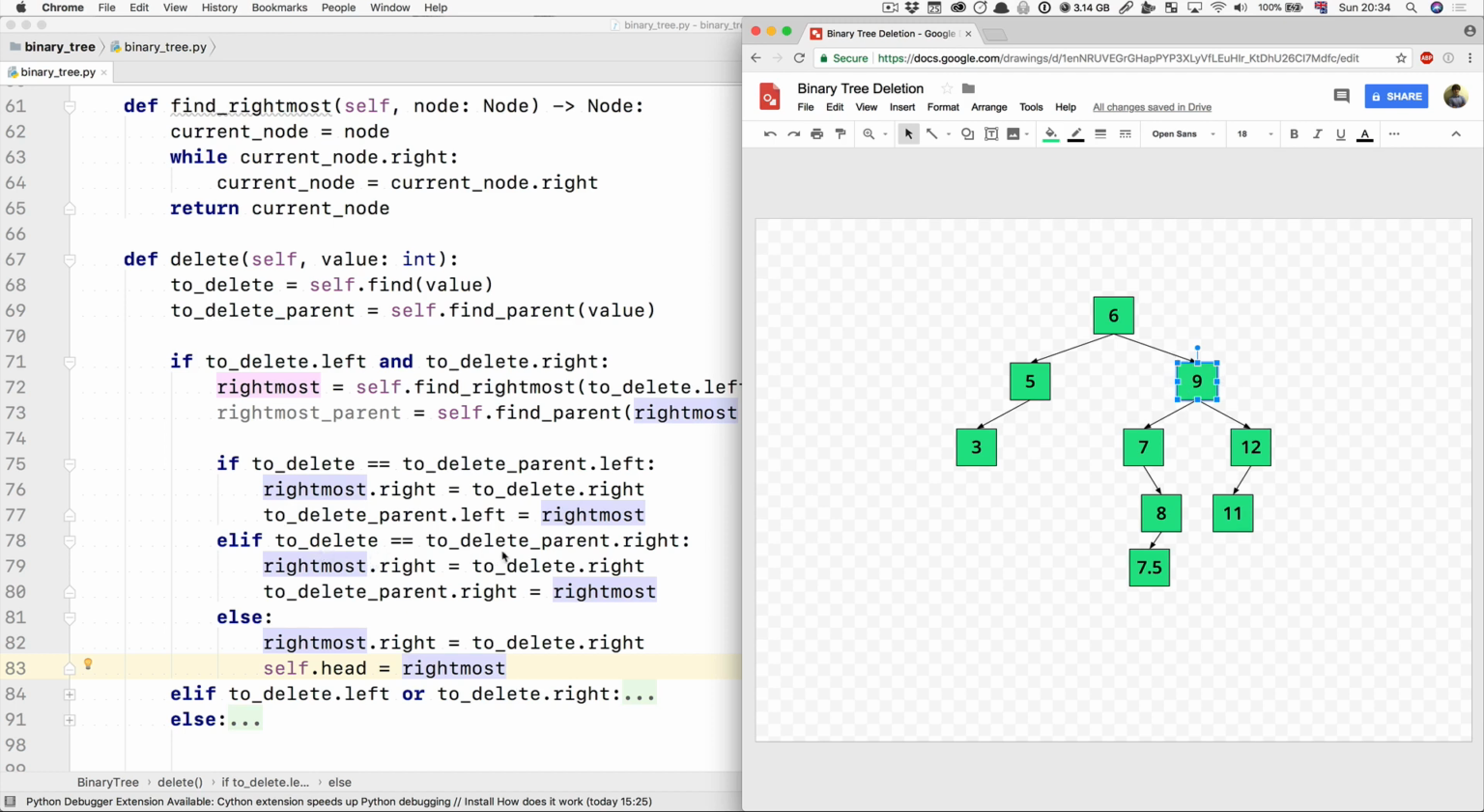Let's imagine we're trying to delete 9. So toDelete is the parent's right. So this is correct. The first thing we're doing is we're finding the rightmost node and setting its right to be the toDelete right. So essentially moving this 12 down to the 8, like that. This is correct. If we want to move the 8 up here, that's what it has to do. Then we're setting toDelete parent's right to be the rightmost node. And as you can see, there is something a little bit off, which is that we've deleted the 9, but we've also deleted the 7, because nothing's pointing to the 7. So we have to fix this.